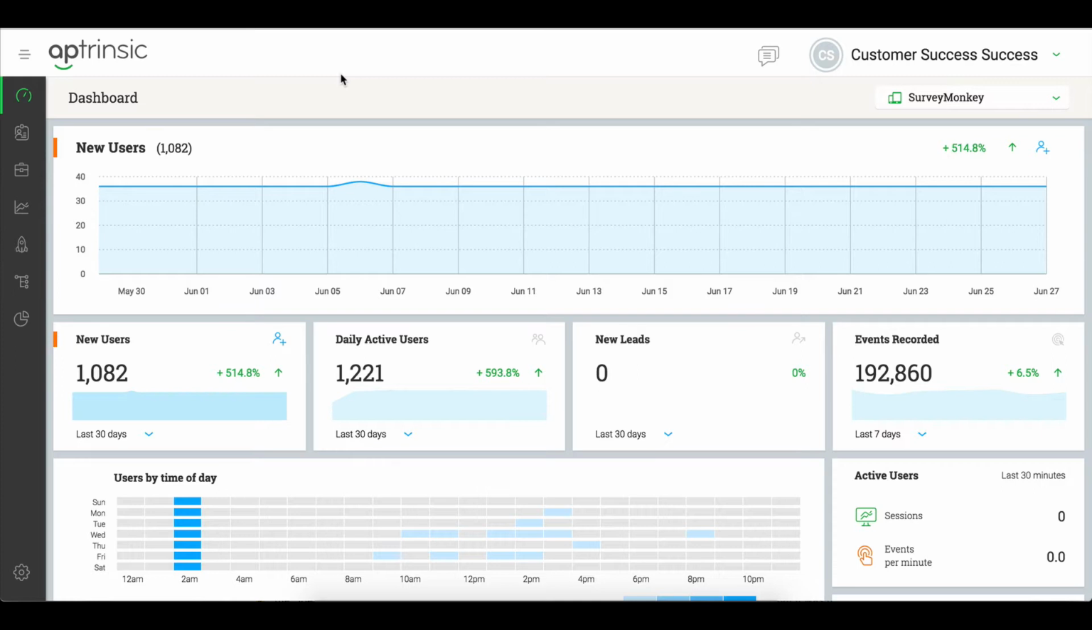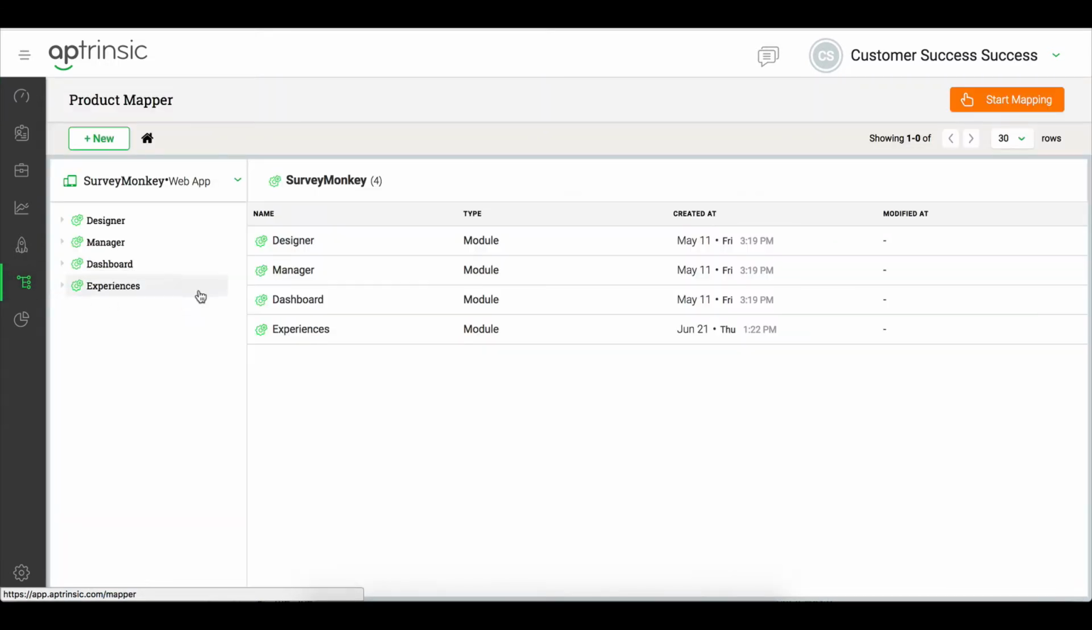of analytics to uncover key user and account level adoption trends so that you can align your product investments with revenue and growth. Once the Aptrinsic tag is enabled in your app, every user and account activity is automatically tracked. Using the Aptrinsic product mapper, you can easily instrument your features without any coding. Mapped features will be associated with user and account activities.